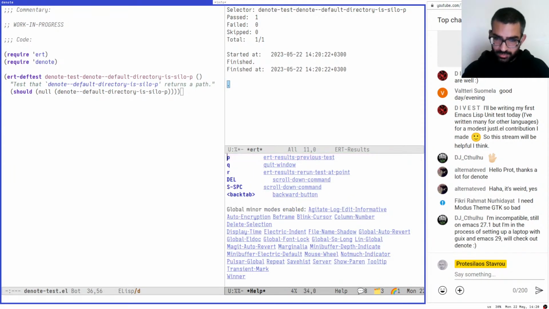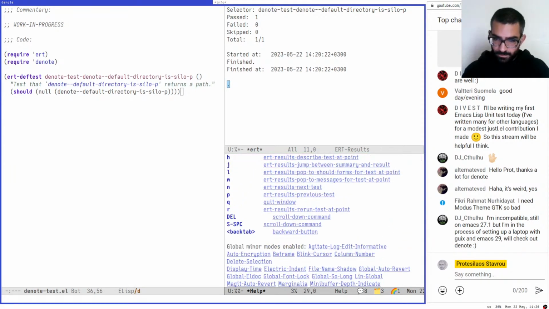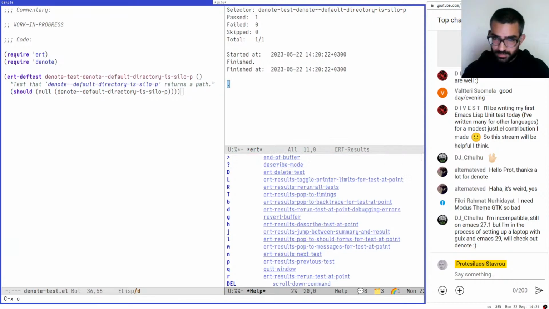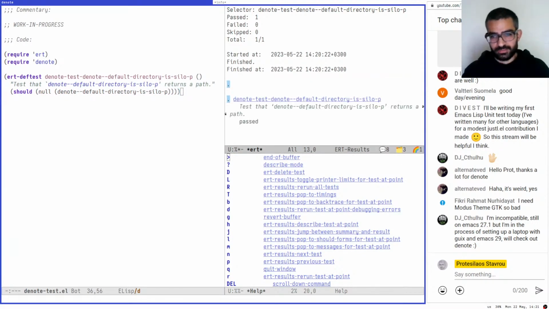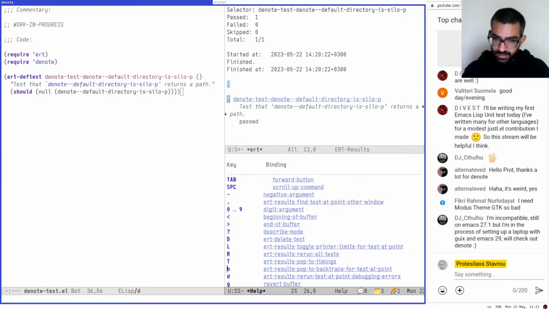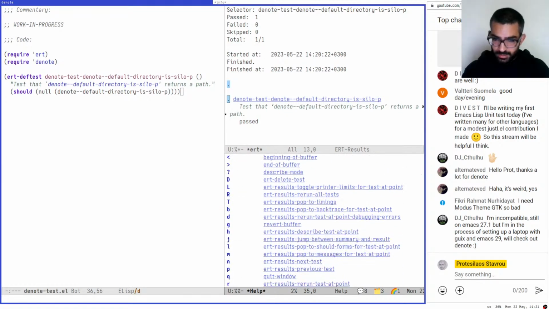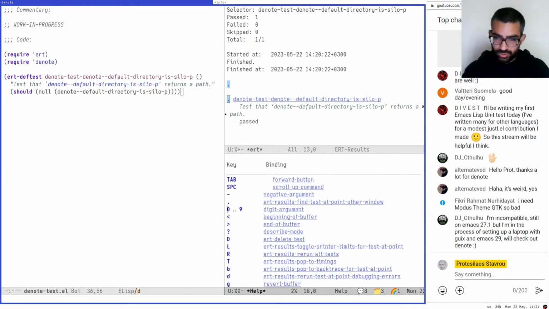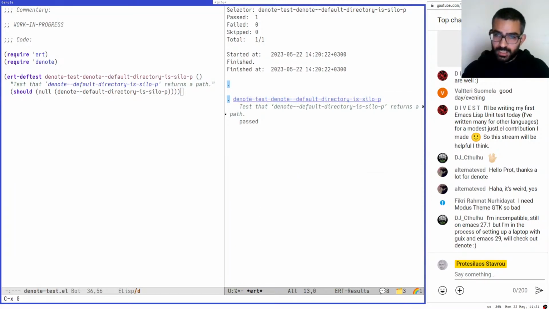How do I get to see this test? Return test at point for results. Passed, it says. Maybe if I type enter. Okay, come on. What does return do in this context? Push button. Okay, so this is a button. This should be documented here. This is an omission. They should have it here. Okay, anyhow, this passed.